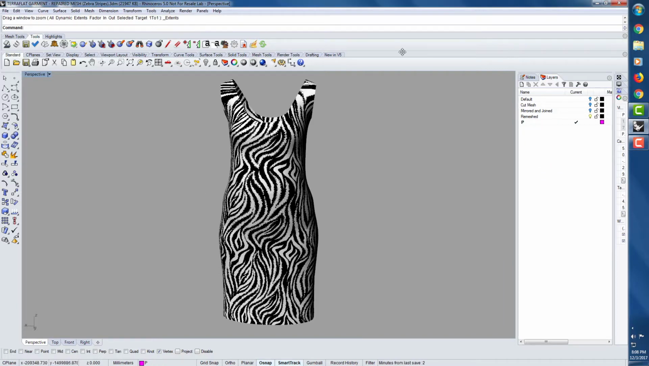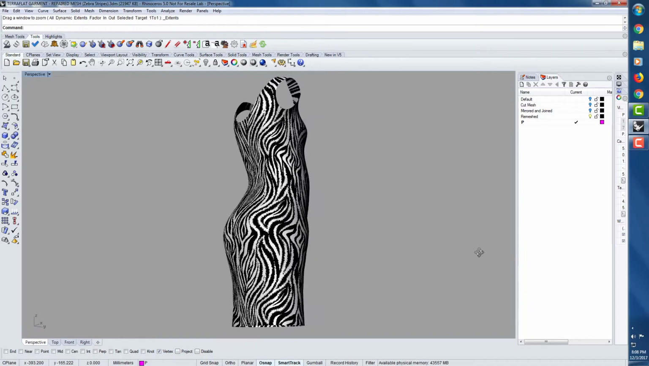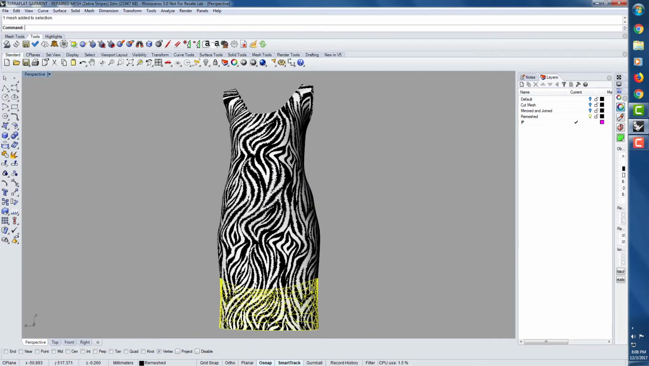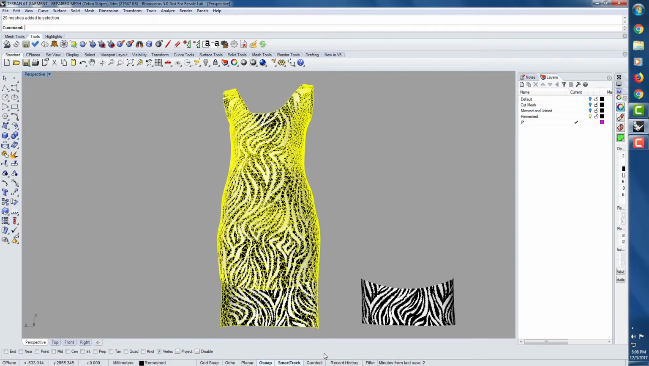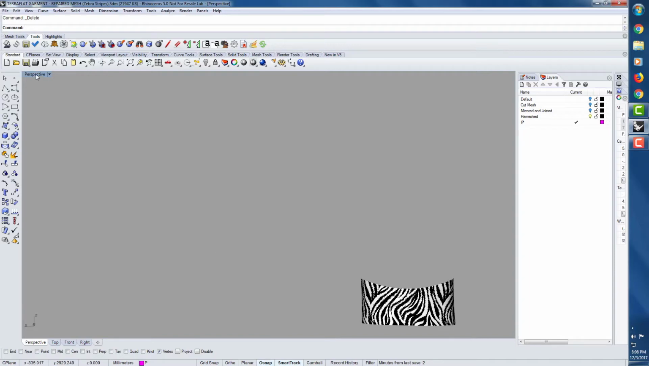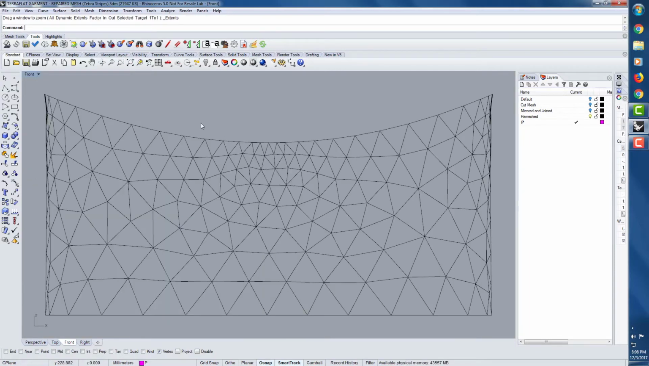So in this video, what I'm going to do is basically show how to create a 3D dart. So we have our model here, our 3D model. And what I'll do is I'm going to put a couple of darts down in this section here. So I'll take that section out. I'm going to delete the rest of the dress model. I'll go into my front view and I'll zoom in. So here I have my front view of the model.